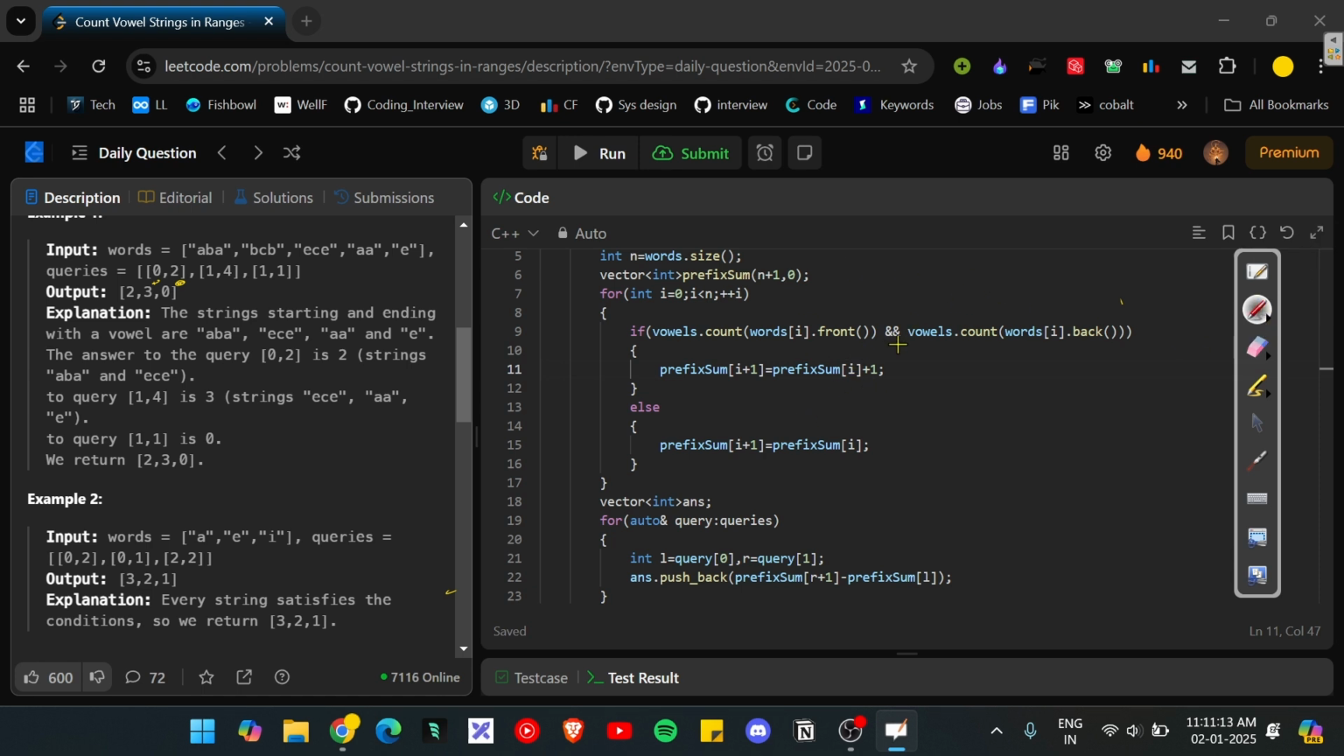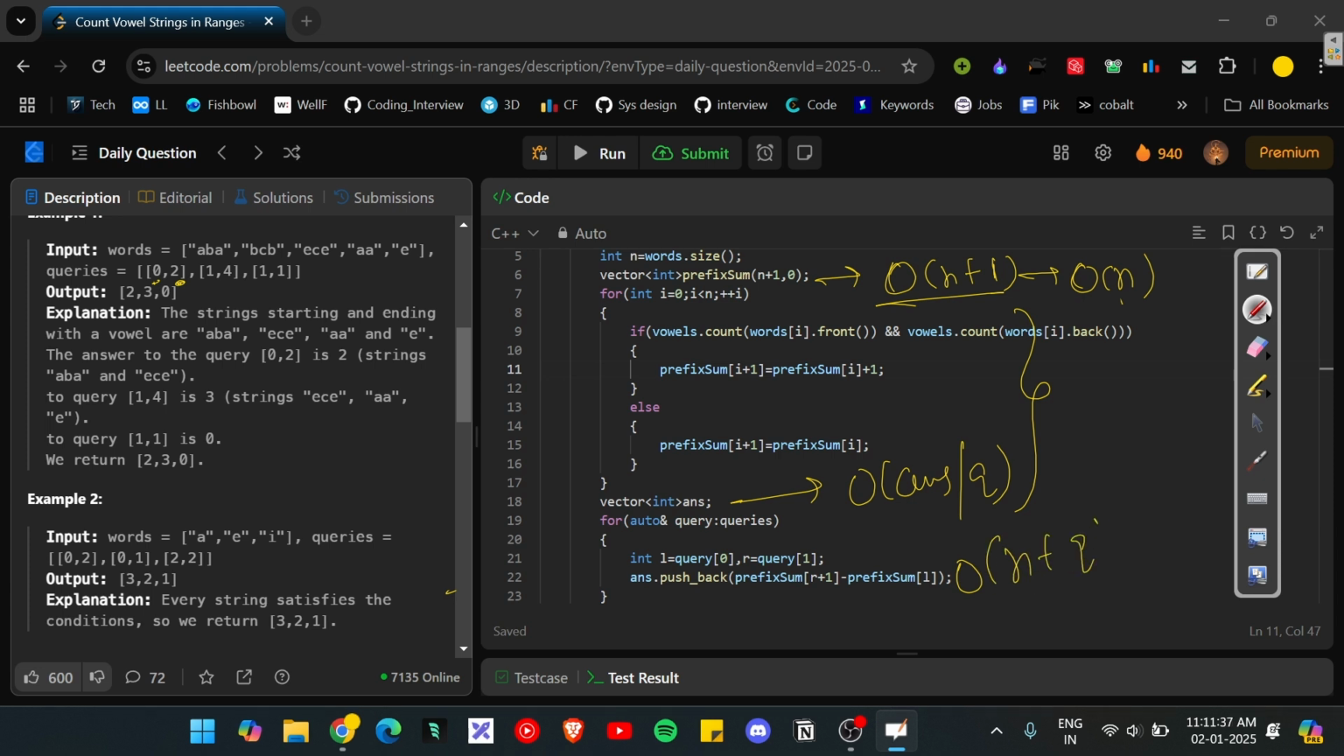Similarly, the space complexity is O of n plus 1 for the prefix array, so basically O of n, and next O of the answer, or we can say the queries. So the space complexity is O of n plus q. The space and time complexity are the same in this question.